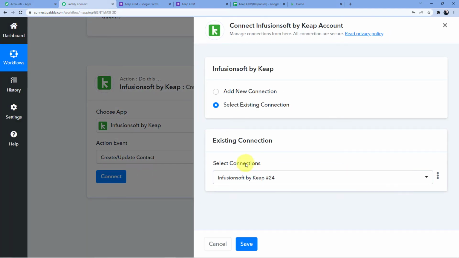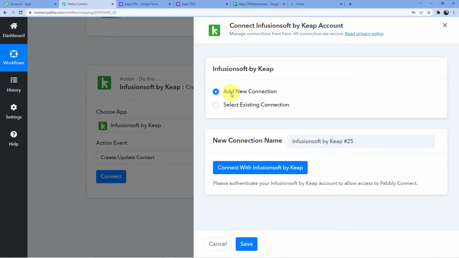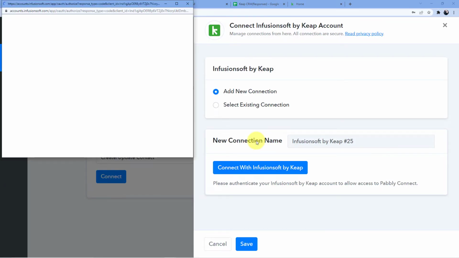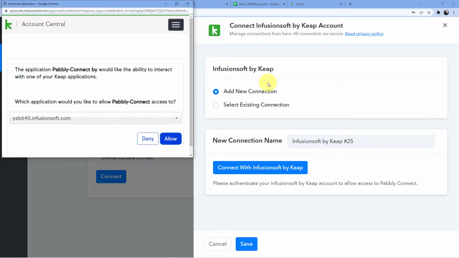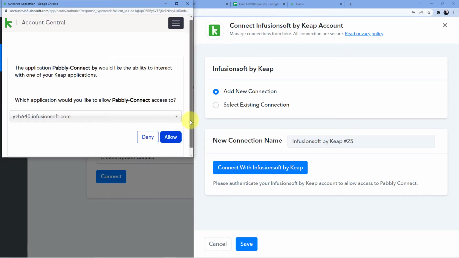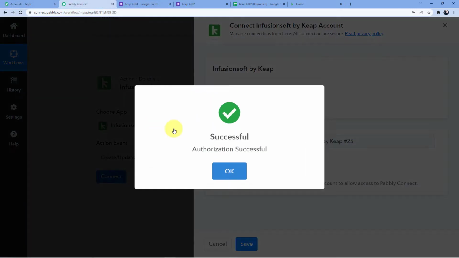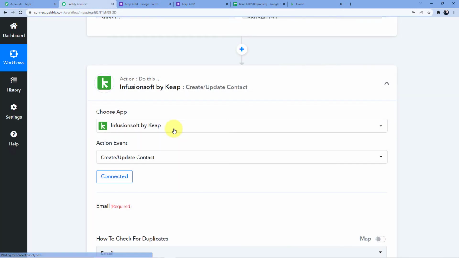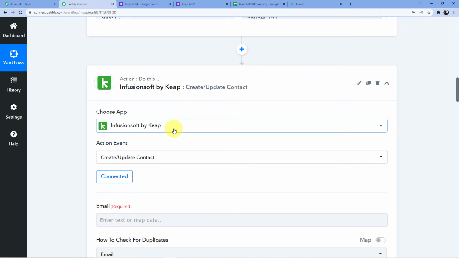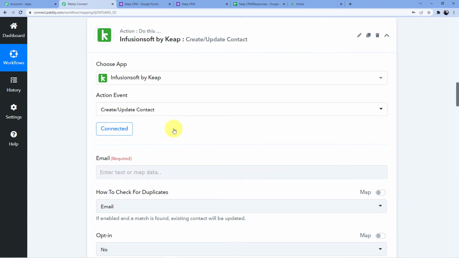Now you can see here it is asking me if you want to choose the existing connection or add a new one. So I'll just go and connect with a new connection. So I will just click on connect with Infusionsoft by Keap. And now I already have logged in my Keap account here. So it will only ask me to allow, and as soon as I will allow it, it will get connected to my Pabbly Connect account. Now your data with the Pabbly Connect account is absolutely safe, and Pabbly Connect does not take any chances with your data, and that is why you can give it the authorization.